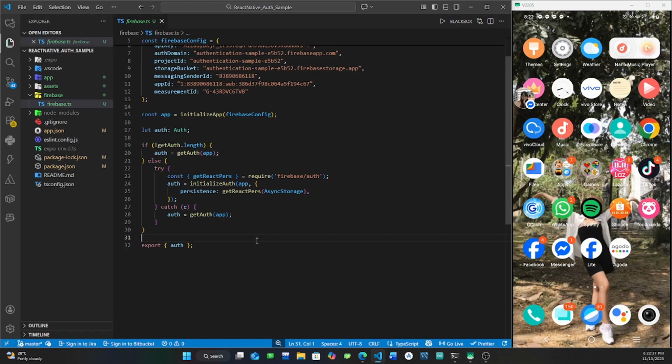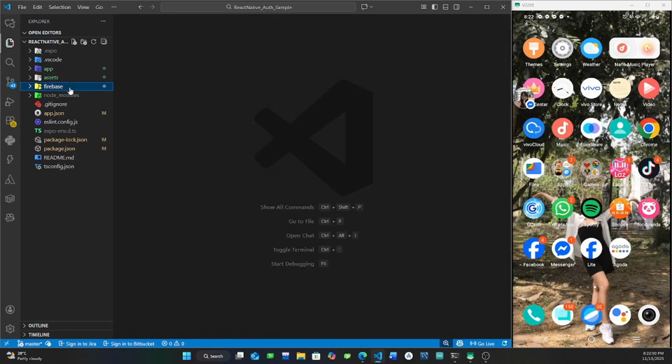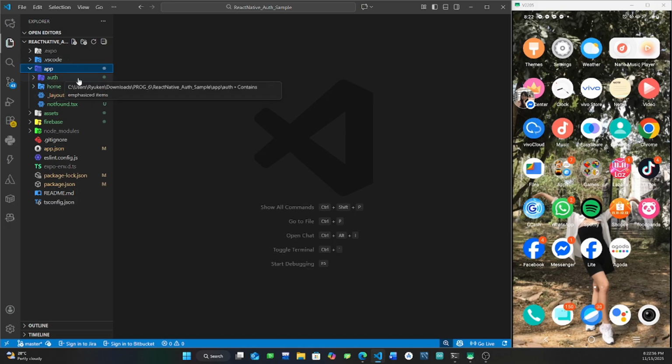And especially, the very important thing for this part is you need to export it to be able to call it for specific usage. So that is the Firebase TypeScript file. After that, we will now proceed to the app. Navigate to the app folder and create two folders for auth and home. And then after creating them, you need to first navigate to the layout.